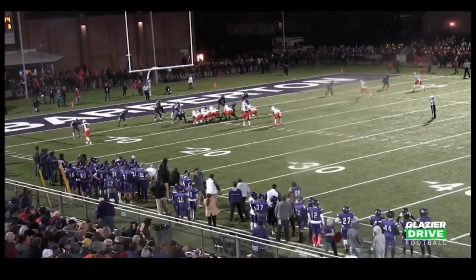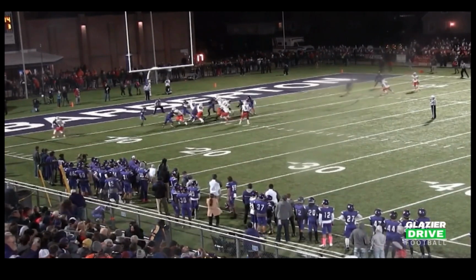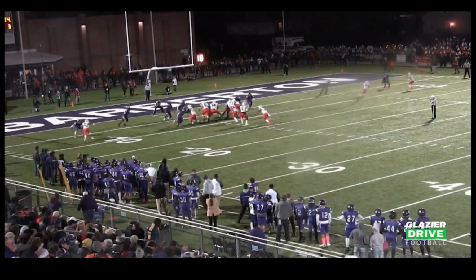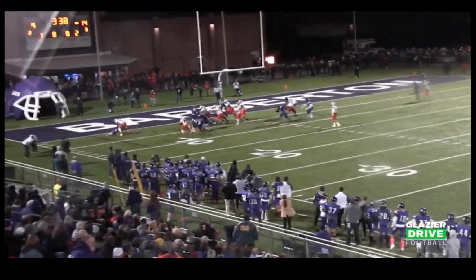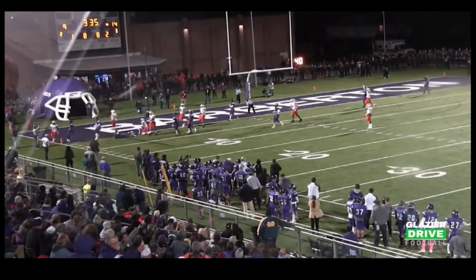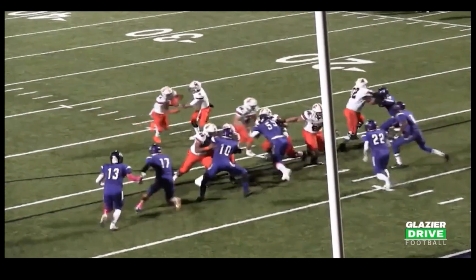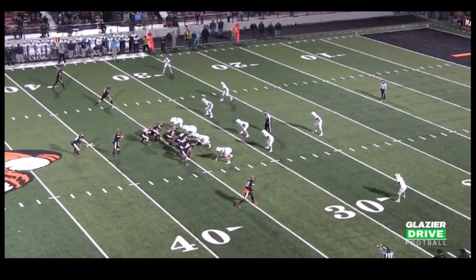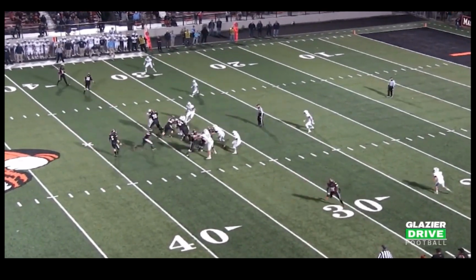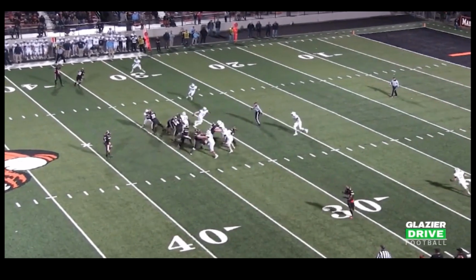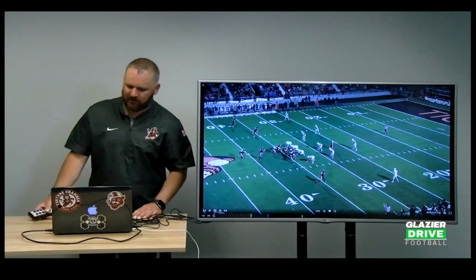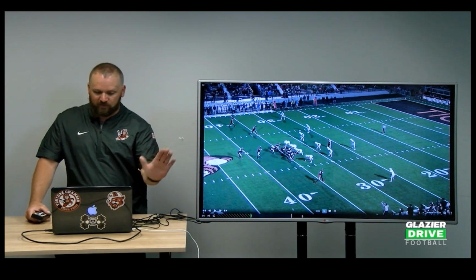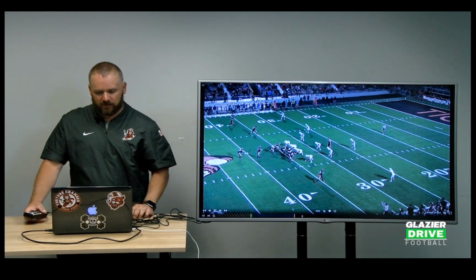Here's our zone ISO. Now we're running our zone play here. Fullback's wrapping up on the backside. Ends up bouncing it. Here's the zone ISO again. The offensive line is just running zone. The only difference is the backside tackle is locked, and the fullback's leading up for the backside backer.